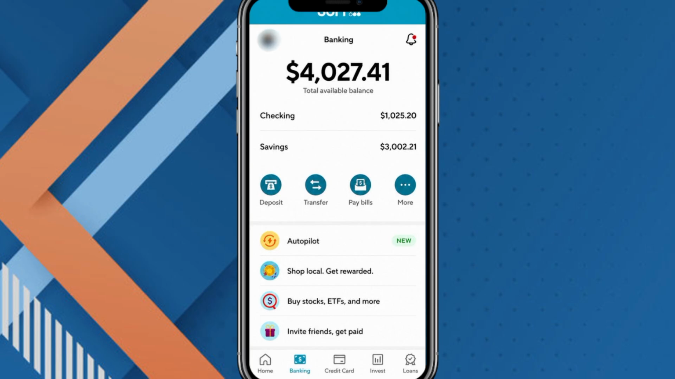In this video, I'll guide you through how to delete a closed Sofi account. Whether you've decided to tidy up your app or simply want to ensure your information is no longer stored, the process is straightforward and can be completed with just a few taps on your device.